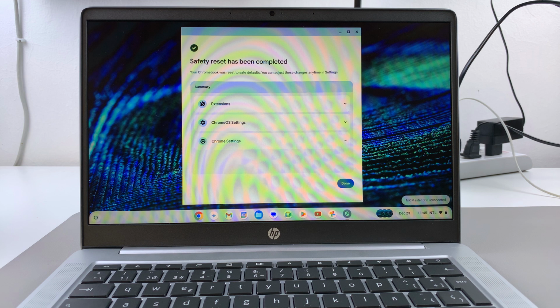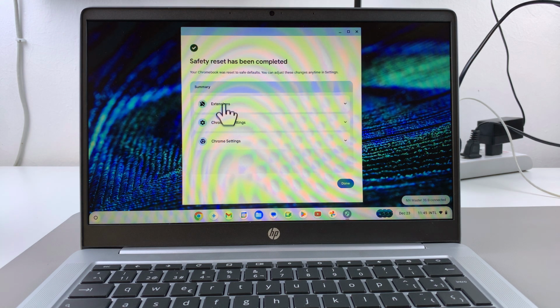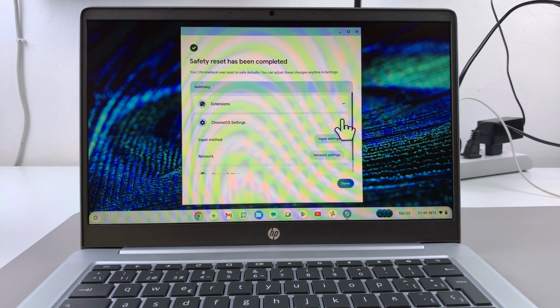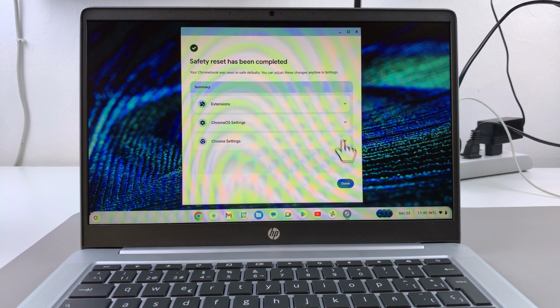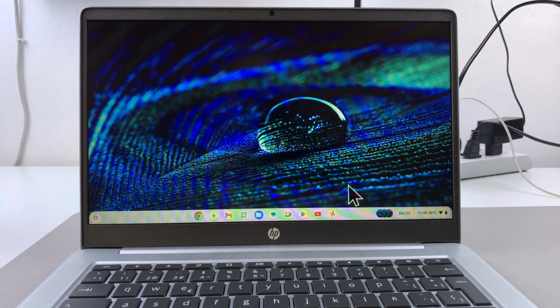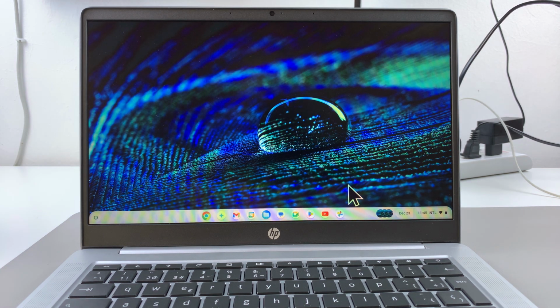Once the reset is complete, you should see a summary appearing on your screen. Now it's up to you to read through the summary and see if any of those issues that you previously had were fixed. Then once you've finished reading through the summary, click on Done and you've successfully completed your safety reset.